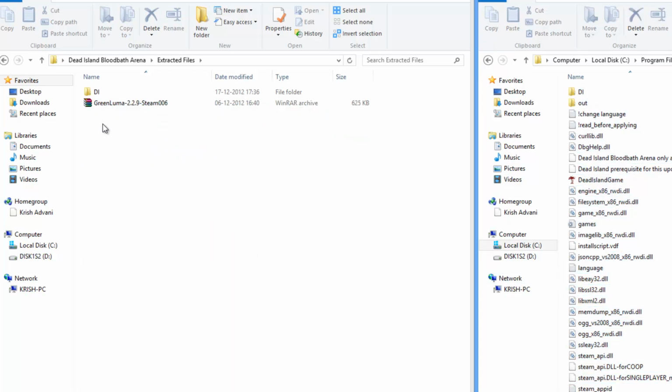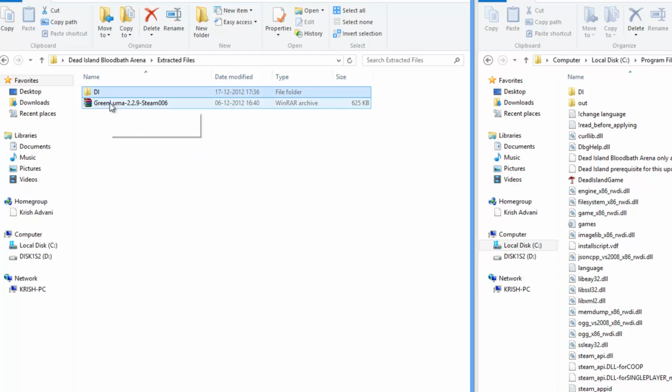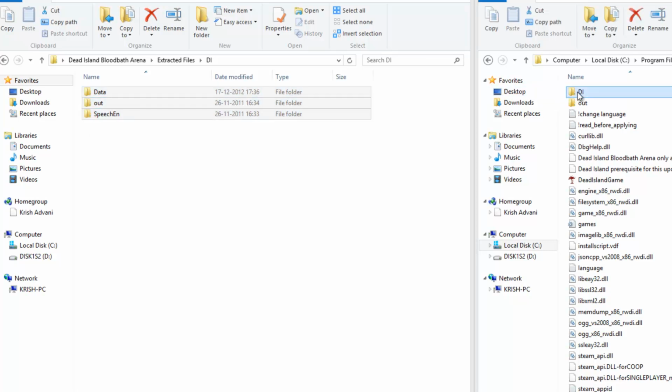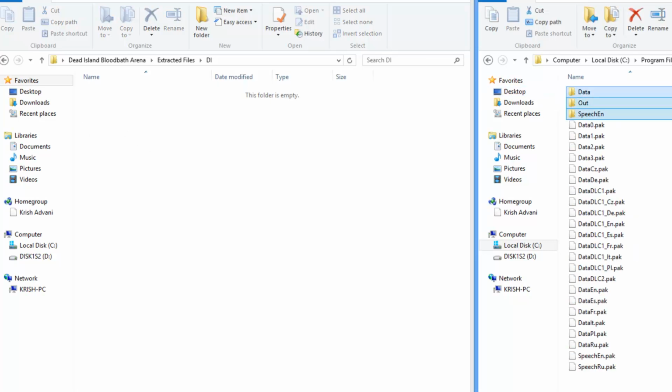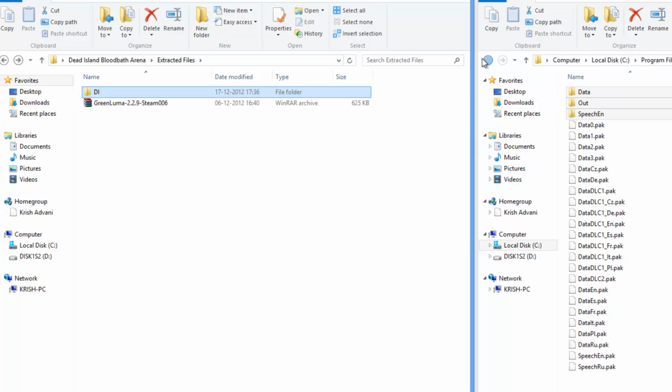Now all you're left with is this file over here, Green Luma. Open this folder and put it in here. Alright, it goes fine. If it doesn't copy, do it manually.